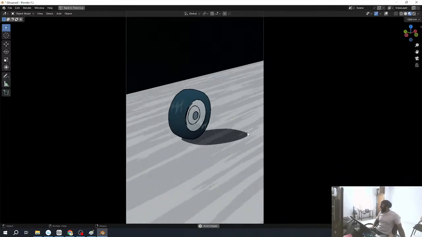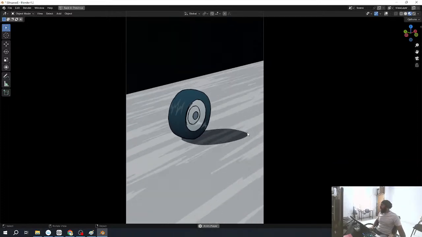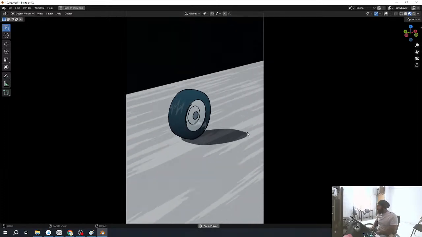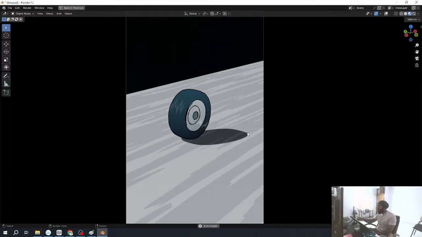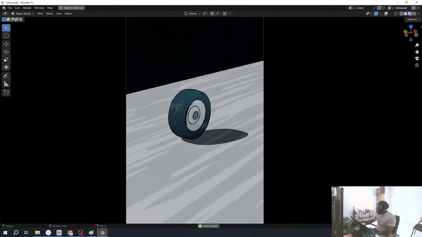I think I can make an entire series of live stream sessions, not a single live stream, just to teach you guys how to work with shader nodes. But yeah, that's the example.